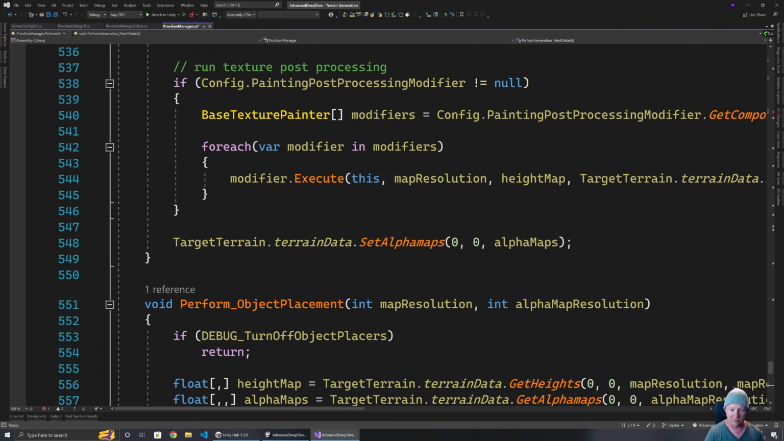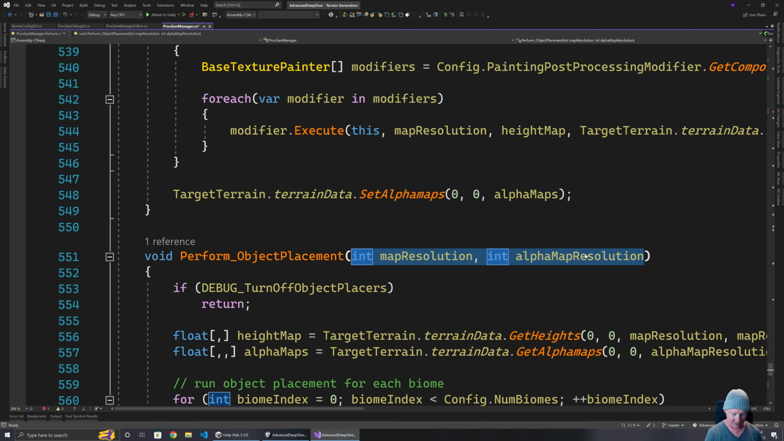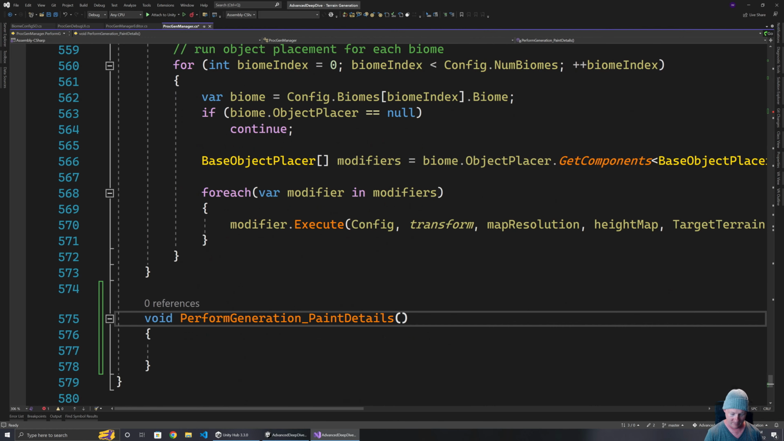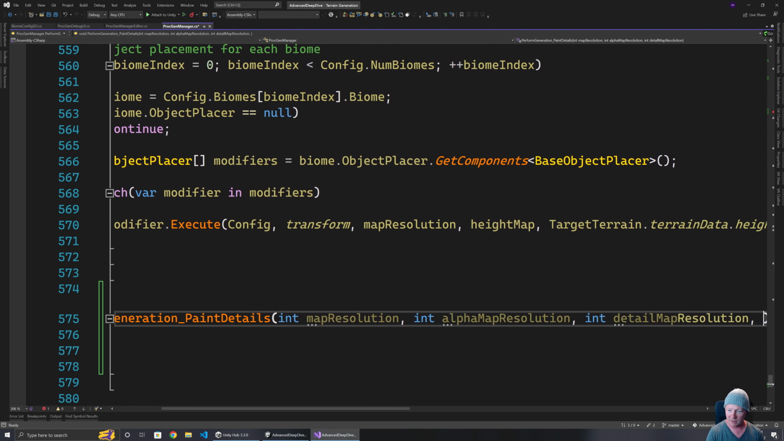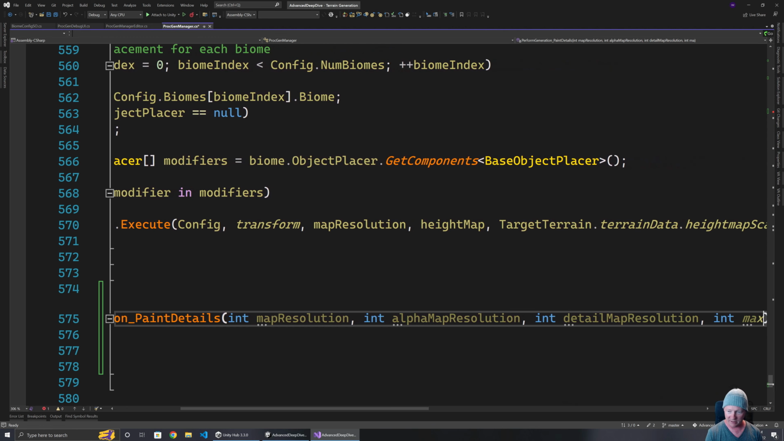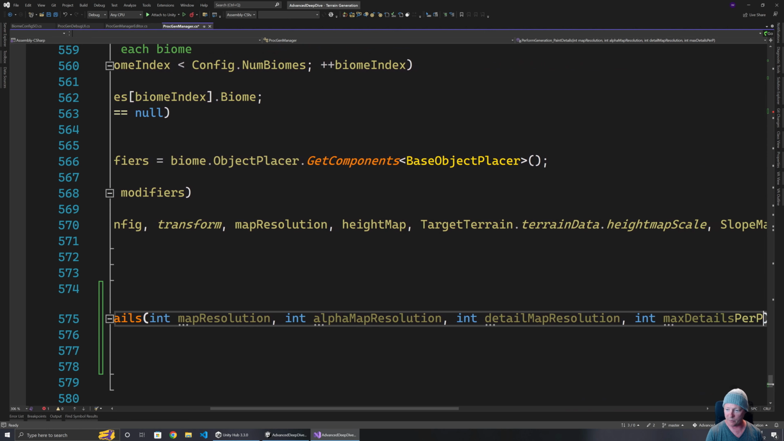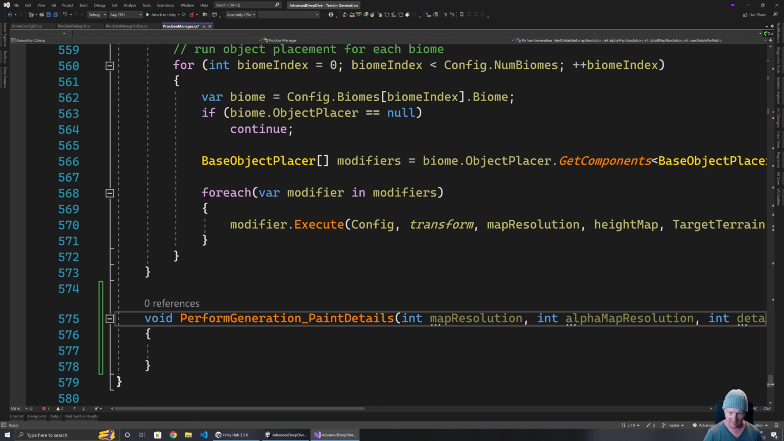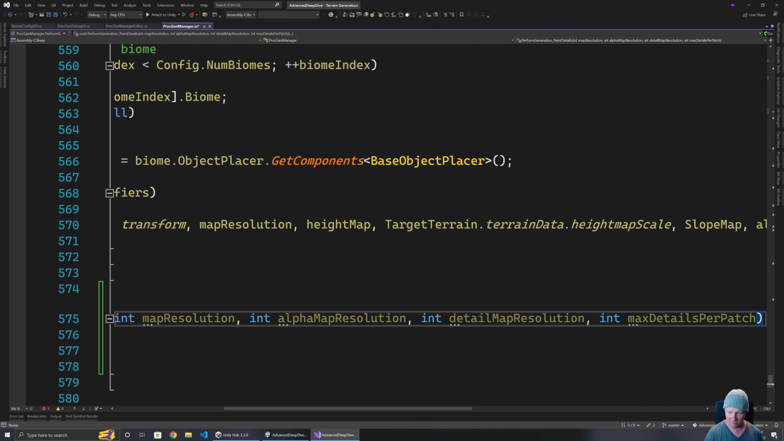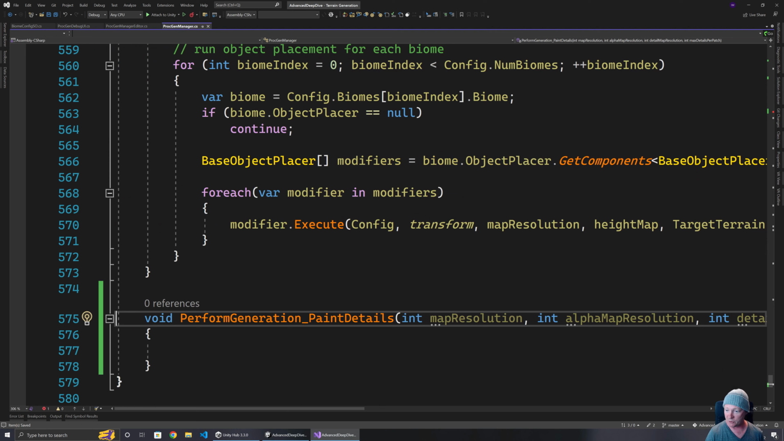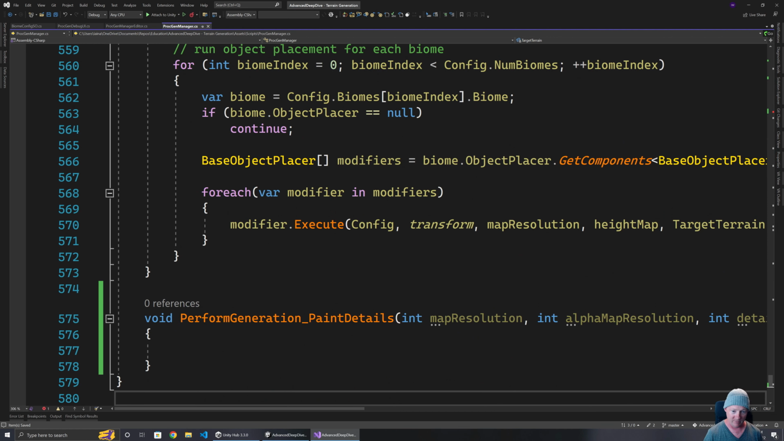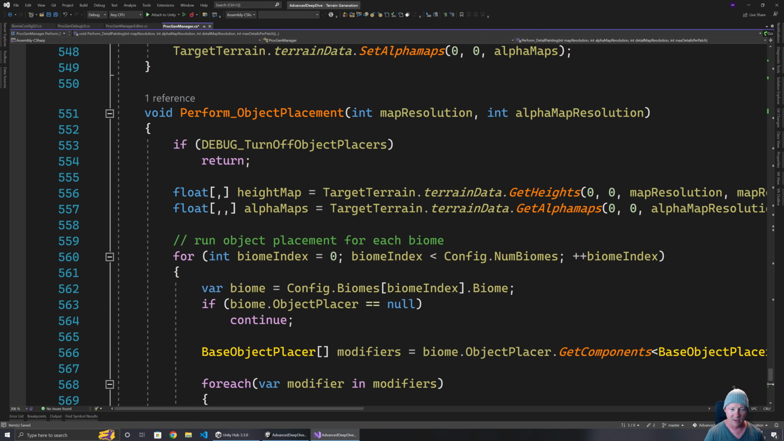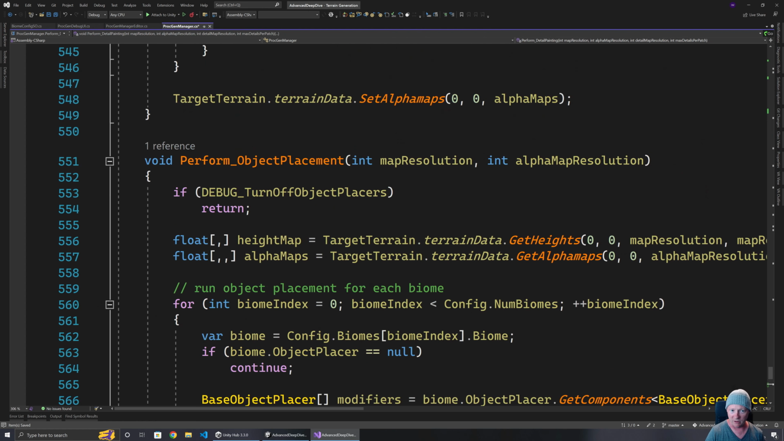And it's going to take in our map and alpha map resolution. And if we remember, it's also going to have our detail map resolution and our max details per patch. So that looks good. We'll just make sure we've matched the name correctly here. So perform detail painting. Okay, good so far.